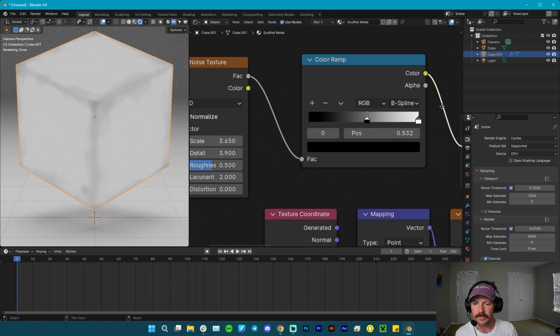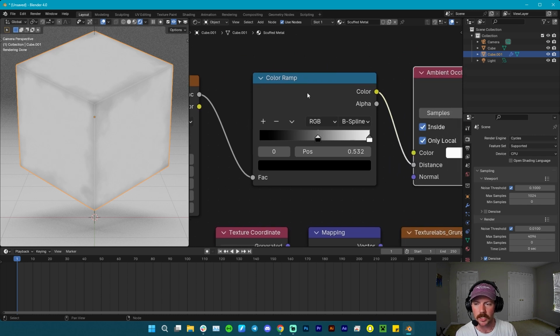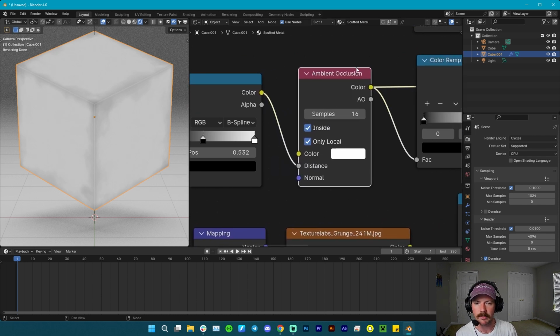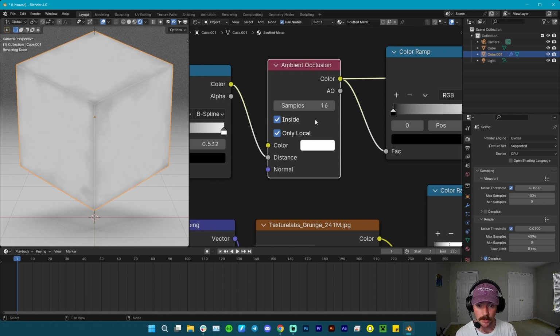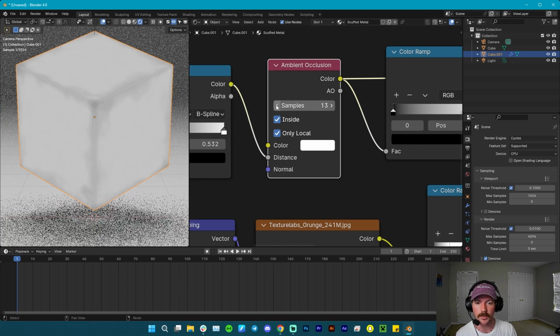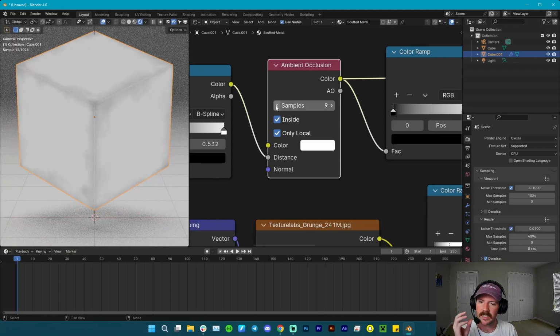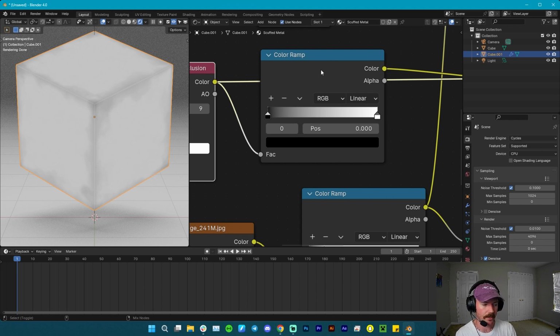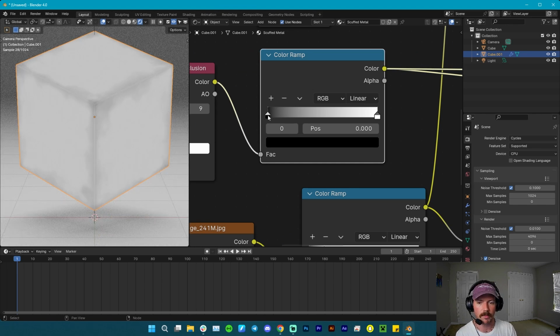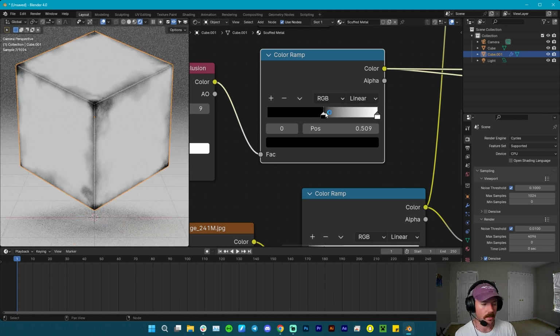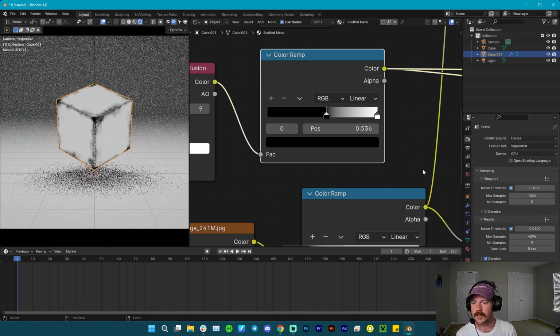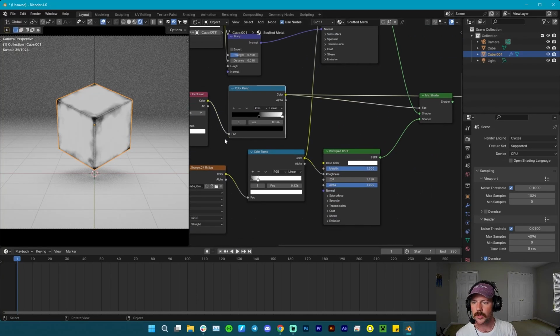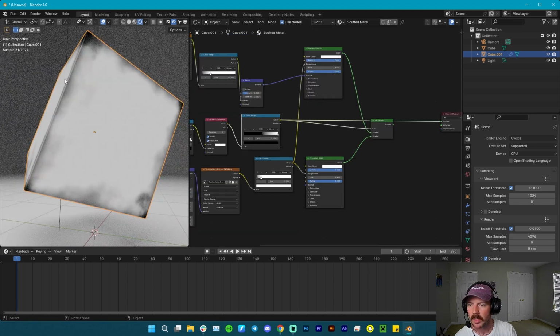So we have noise texture into a color ramp to crush it down a little bit. From there, we have it going into the distance of an ambient occlusion node. And if we drop these samples down to about 9, you can see that it gets a little bit more visible. Now from there, we can come to this color ramp right here, and we're also going to move the black up quite a bit. Something about there. So what this is telling us is we want the scratches to only show up where there is black here. That is all we want to do. It's a mask to tell us where those scratches should be allowed to be.